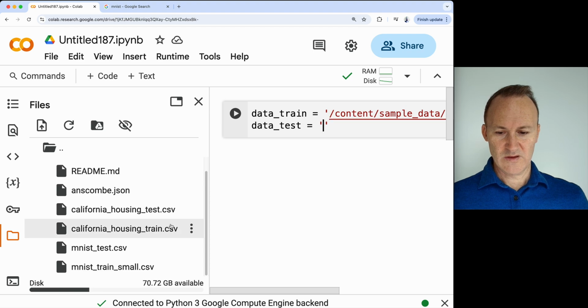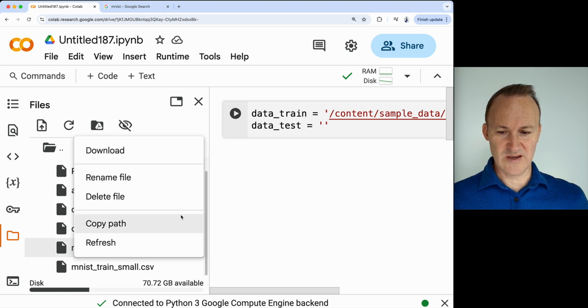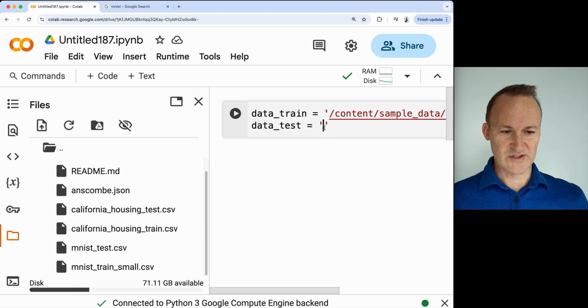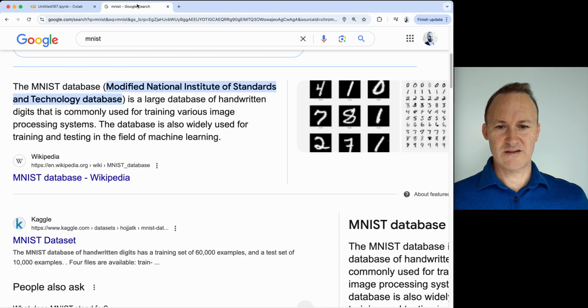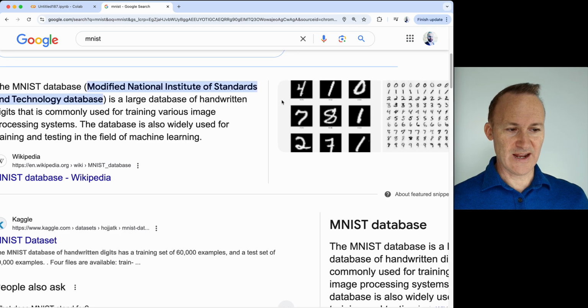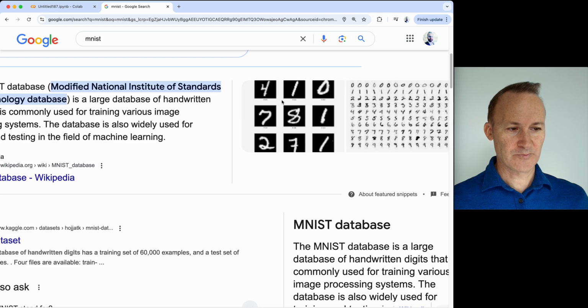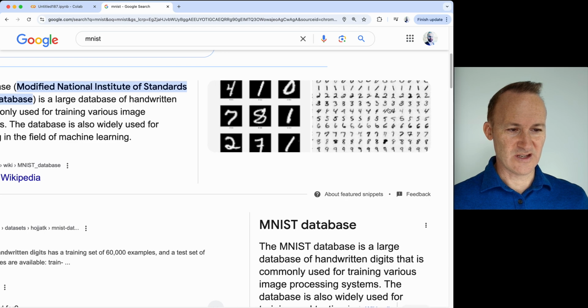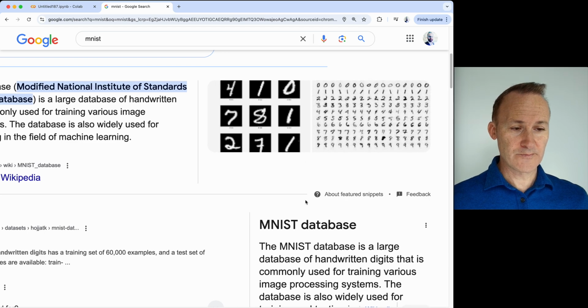Now, you may be wondering, what is the MNIST? Well, this is a very famous dataset, and you can look online and you can see it's the Modified National Institute of Standards and Technology database. It's numbers, right? It's handwritten digits that have been stored here. Okay, so you can see here is a sample of them.